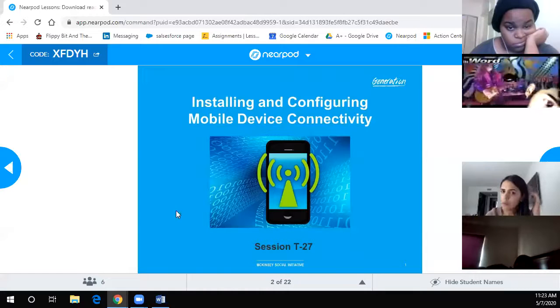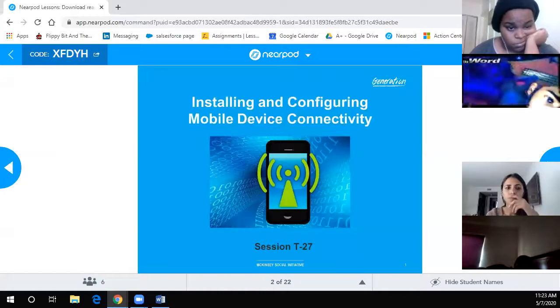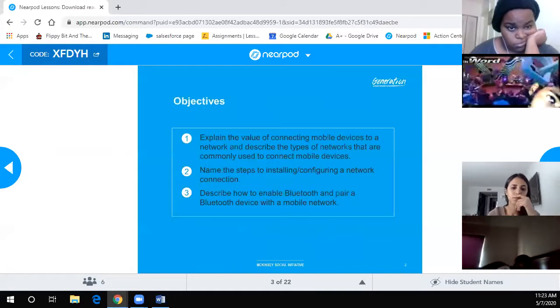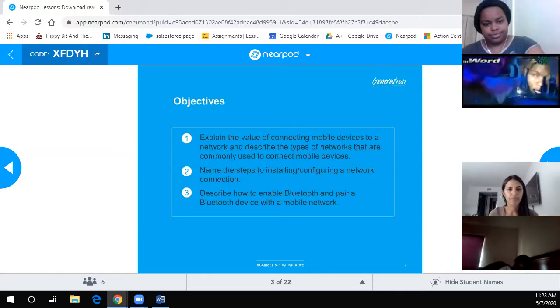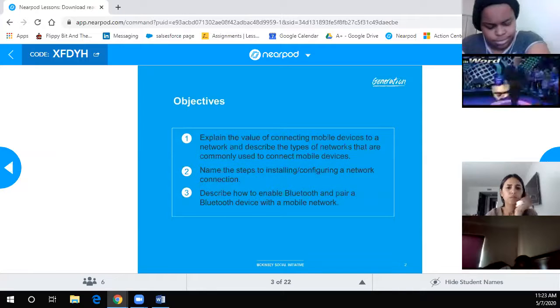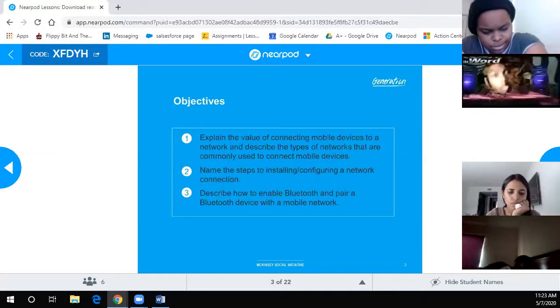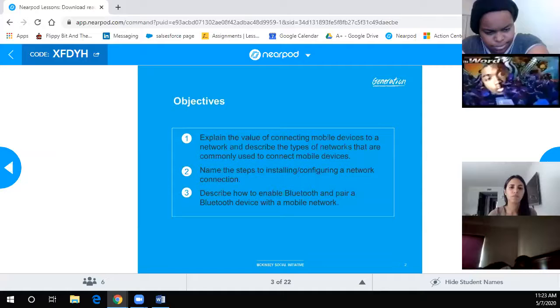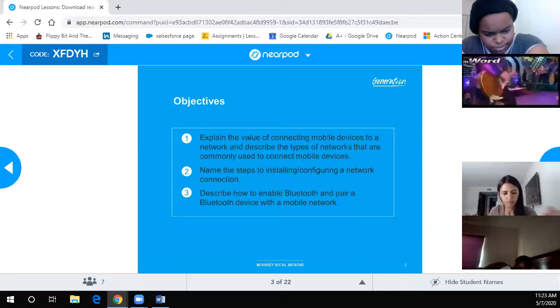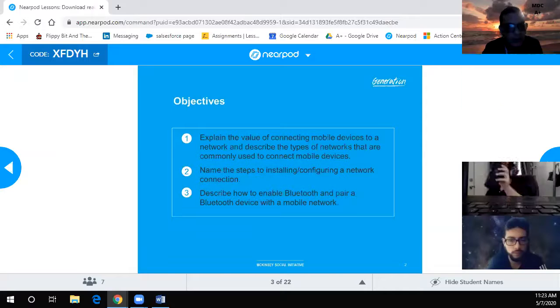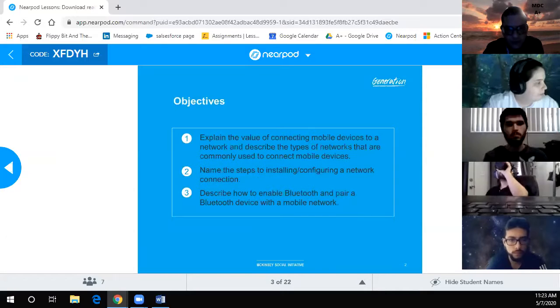I'm going to start off here with our session on installing and configuring mobile devices. Our main objectives are to explain the value of connecting mobile devices to a network, describe the types of networks that are commonly used, name the steps to installing and configuring a network connection, and then describe how to enable Bluetooth and pair a Bluetooth device to a mobile.